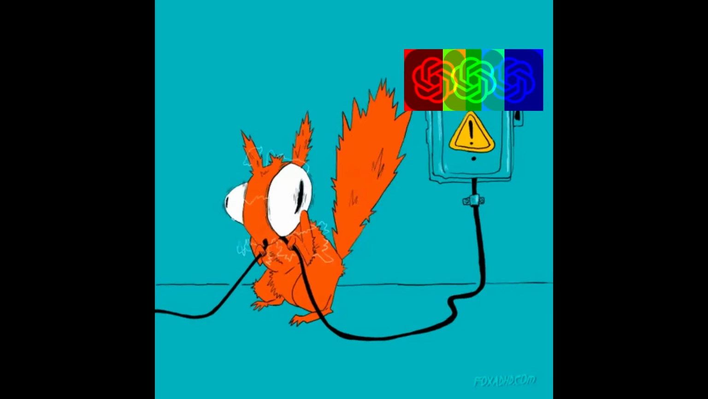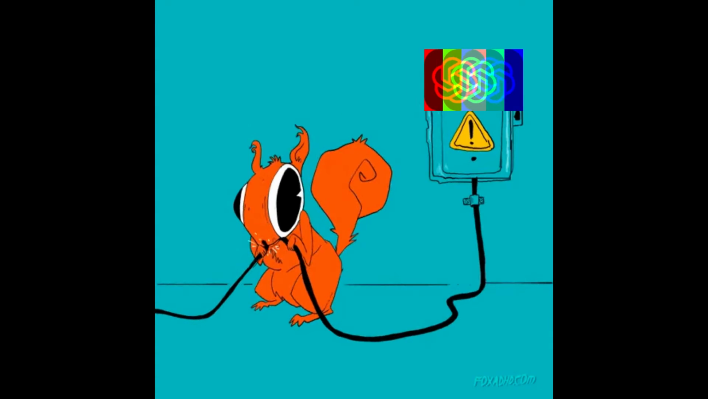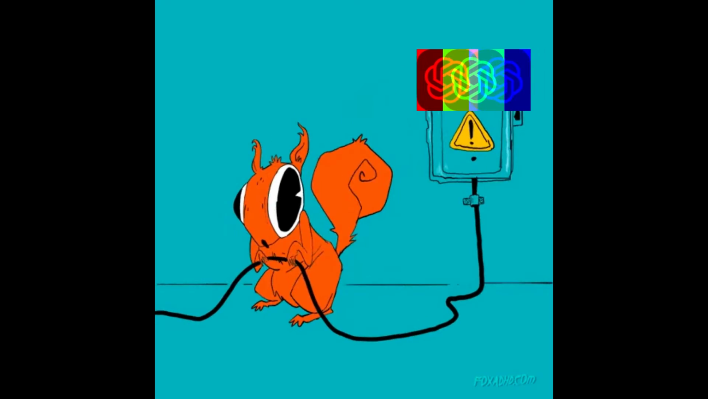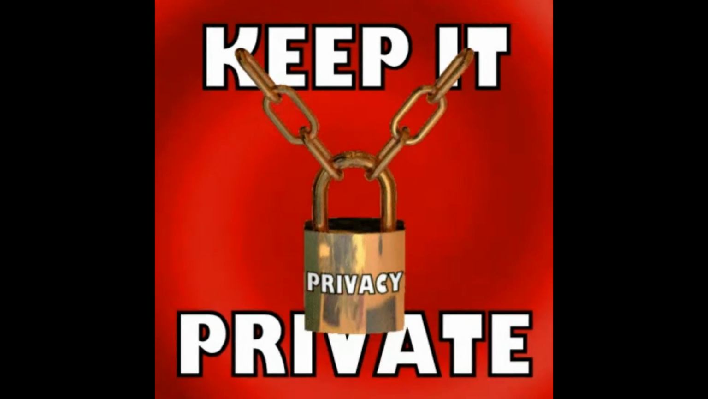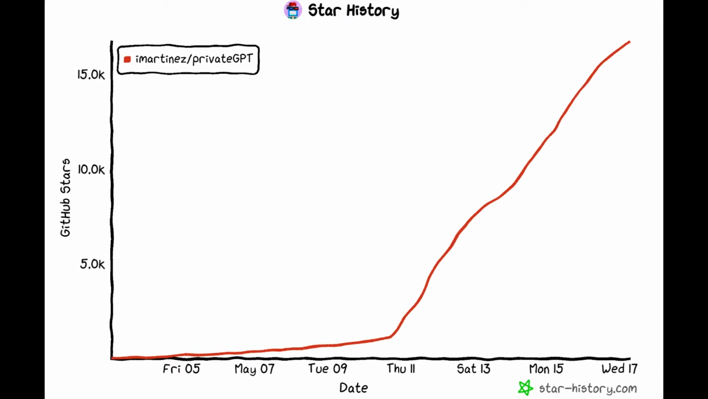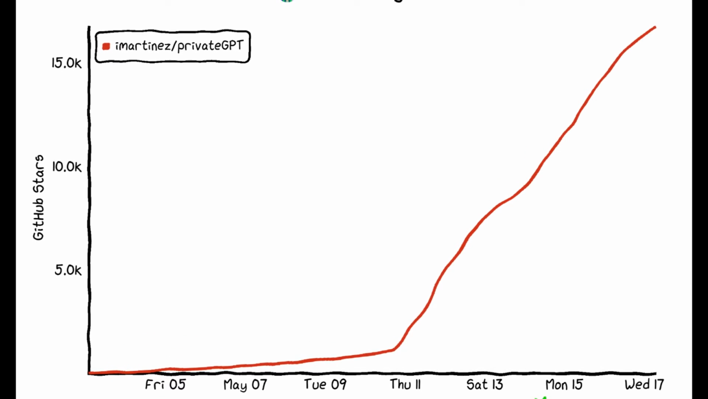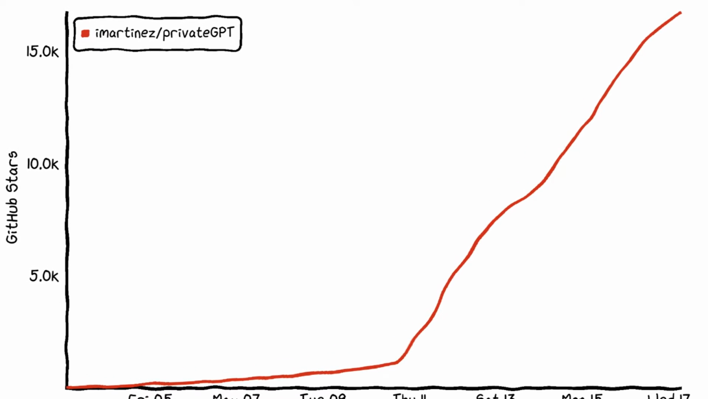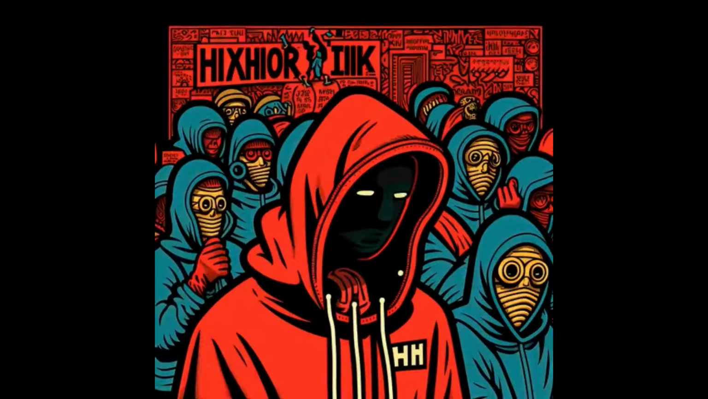Have you ever wanted to harness the power of language models without compromising your data privacy? Well, I have great news for you. Introducing privateGPT, the revolutionary open source project that's taking the world by storm. With over 16,000 stars on GitHub, privateGPT is changing the game for privacy conscious individuals and organizations.